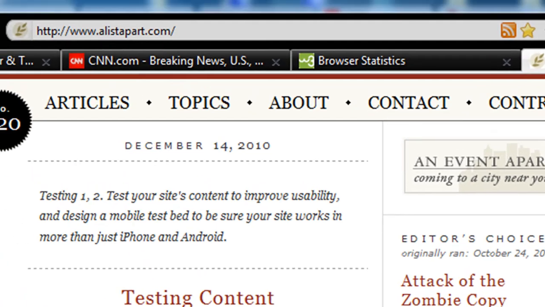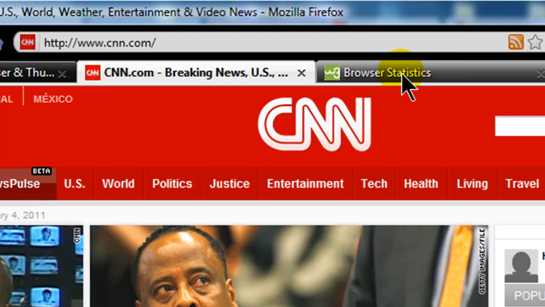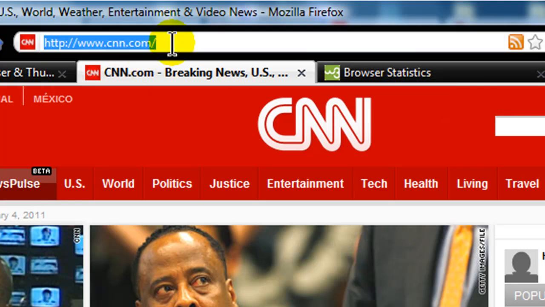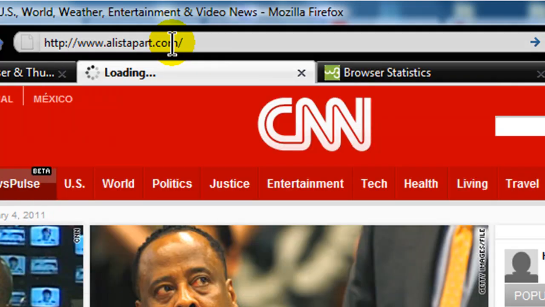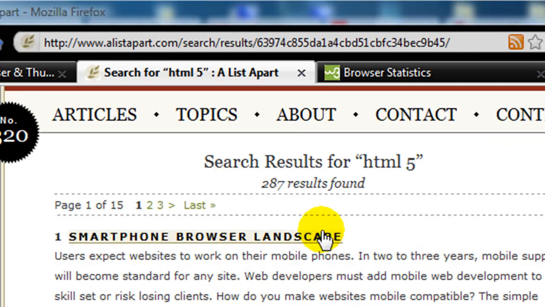Now let's see if it works. I don't even have to be in this page. I can be in any page I want. I'm back over here at CNN. I'll just go to my search box, type in ALA space HTML5, and that should perform a search over at A List Apart of the keywords HTML5. It's taking a little bit longer than normal here. There we go though. So there's my search results for HTML5.